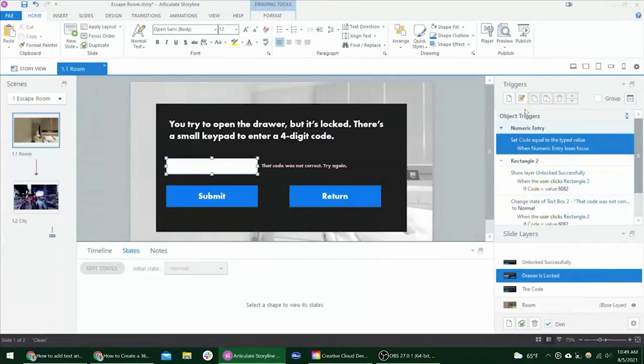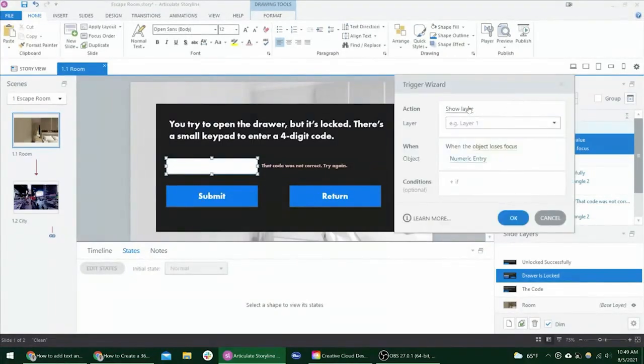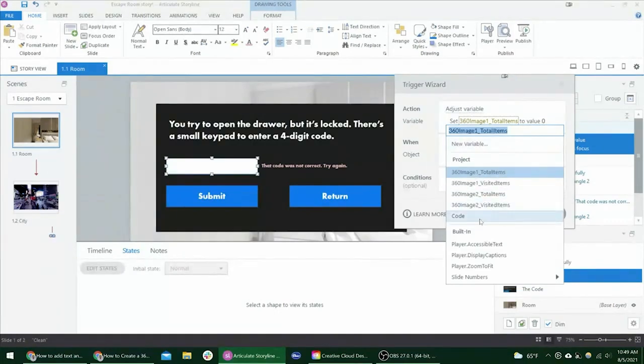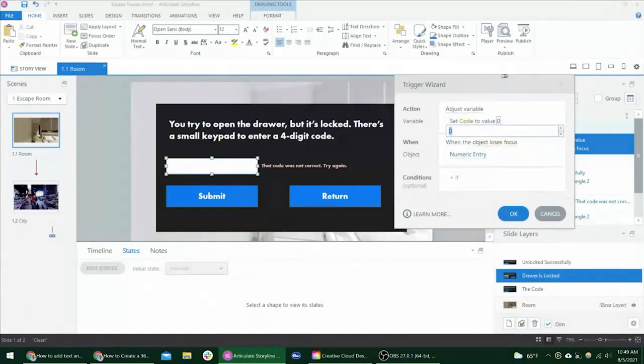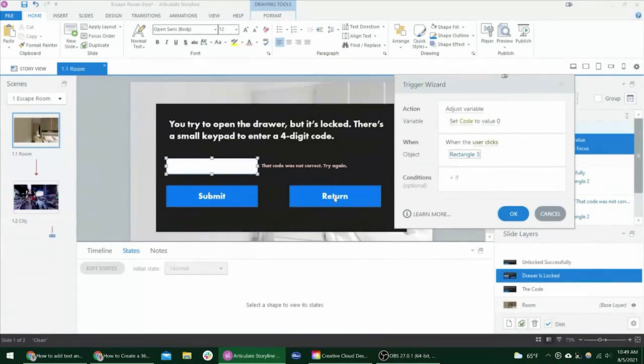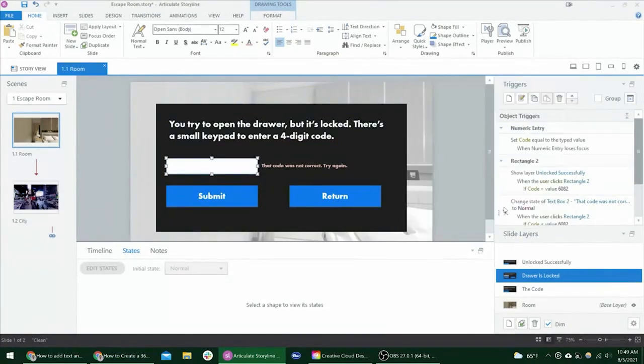But the way we would remove that, here's the other piece. Notice it's setting this code variable to whatever we type in there. That variable is going to stay equal to whatever we typed in until we change it back to something different. So I'm going to create a new trigger and adjust a variable. I'm going to set this code variable to, well, I don't know if zero will show a zero in there or if it will just be blank. We'll experiment with this. It would definitely work with the text entry variable because you could have that blank. But we're going to set that code to zero when the user clicks on rectangle 3 return. So when they click on return, that will be like a reset for the code. It will set it back to zero, and that should do the trick there.